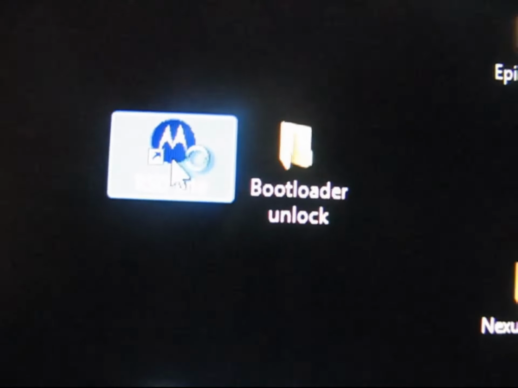You'll see on your desktop you got an icon, RSD Lite, right there. So I'm going to move that over to my bootloader, right next to my bootloader unlock folder. So I got RSD Lite and my bootloader unlocked. So now I'm going to double click on RSD Lite.